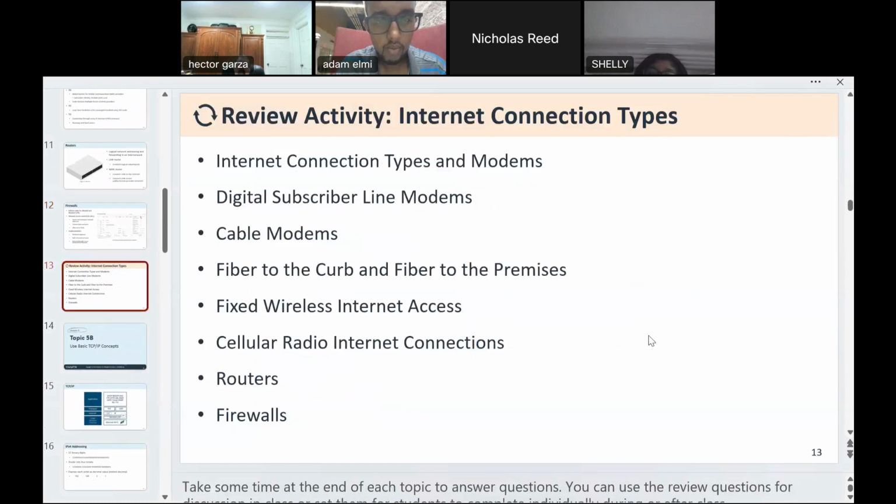Okay, so what did we look at here? We looked at the internet connection types and modems.